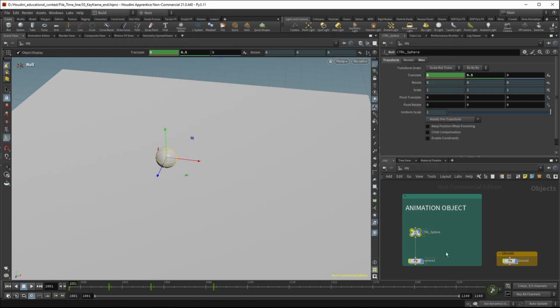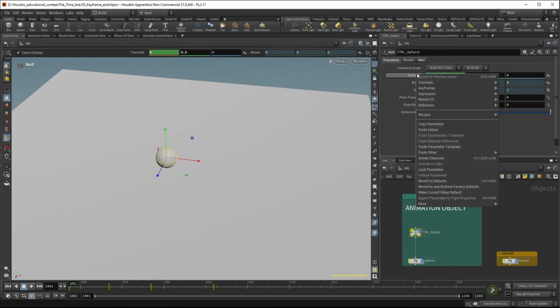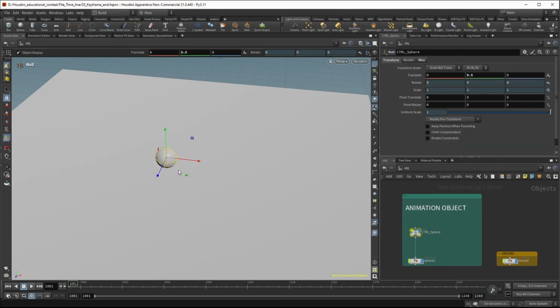But I want to delete all channels, and we can record another animation. To do that, we hold Alt and click the left mouse button on this Translate. You can record all values.